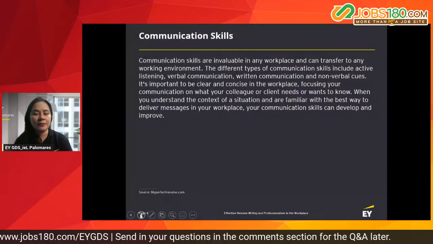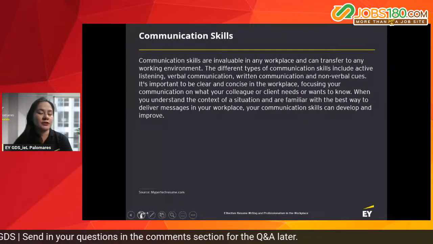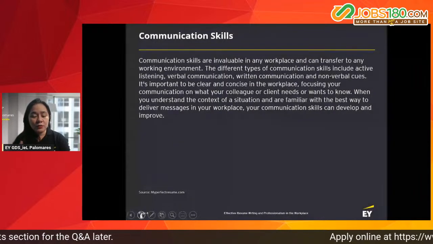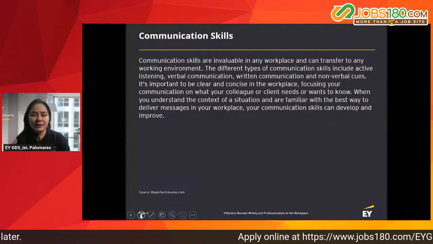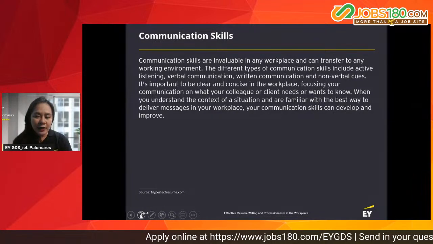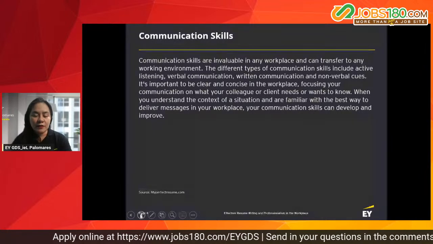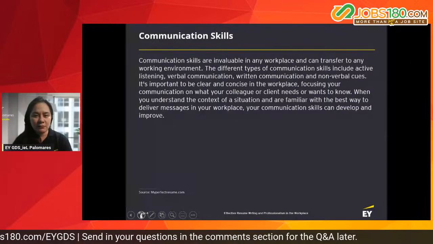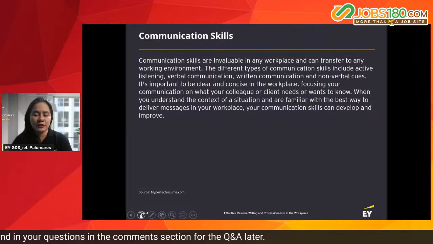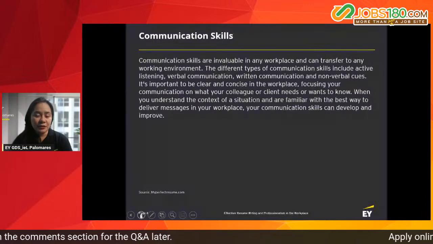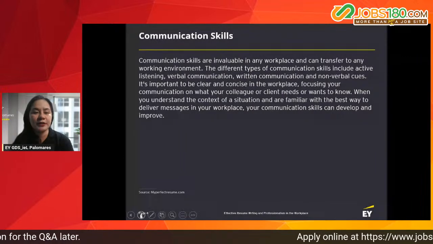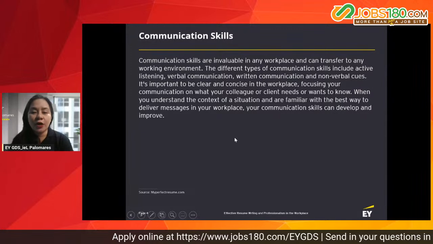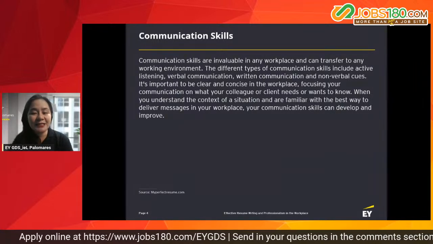At the same time, nonverbal cues are even part of communication skills. Even right now, we're talking about this virtually, but even if you're having a virtual meeting with your client, there are nonverbal cues that might be visible, like eye contact, or if you're quite fidgety in your seat, it seems like perhaps you're not confident enough or you're anxious. So it is important to be clear and concise in the workplace. You need to focus your communication on what your colleague or client needs or wants to know.